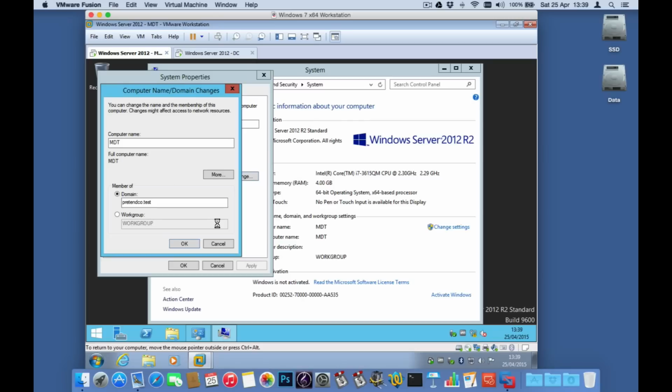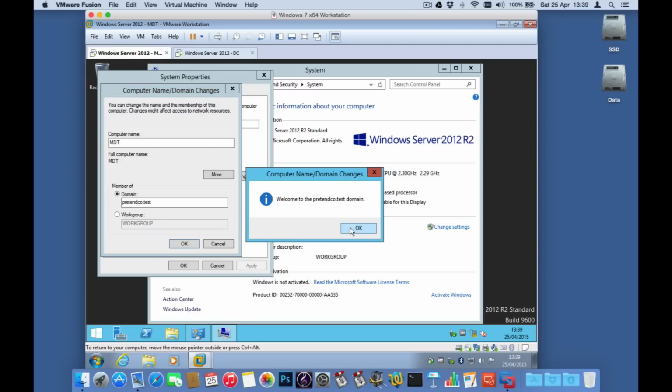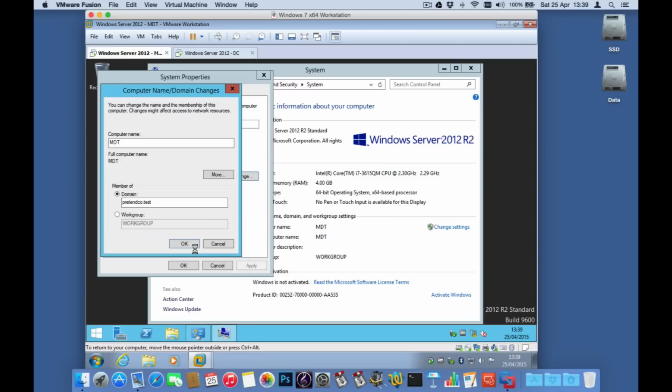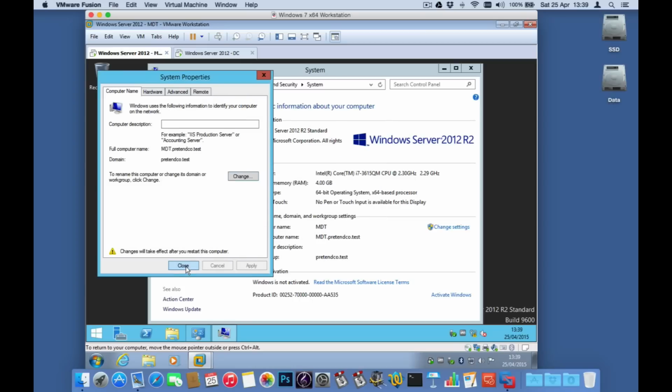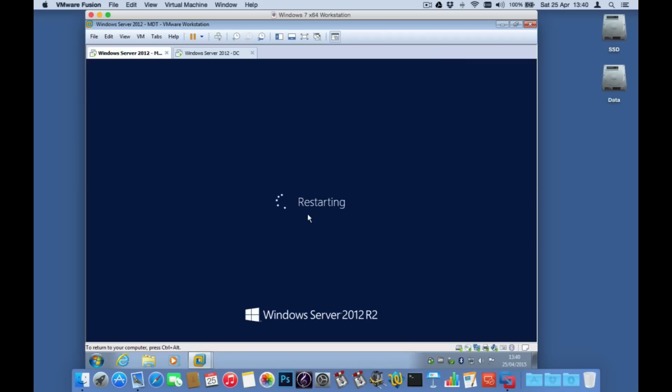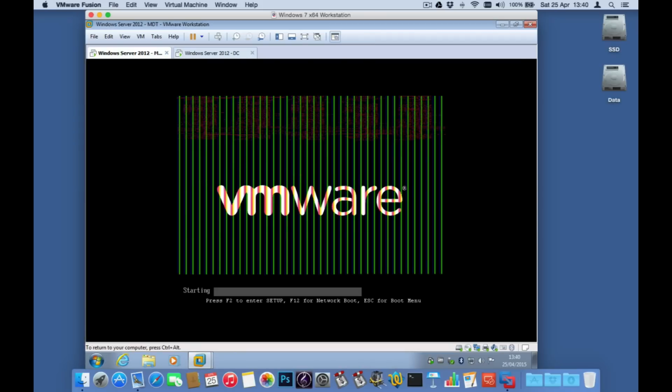So I've gone ahead and I'm joining this to my pretendco.test domain controller. You can also see I've got that running along the top there in the VM Workstation console. It's just running in the background. This MDT server, which I've aptly named MDT, is joining that domain. And of course, in true Windows style, it's going to require a restart. So I'm going to go ahead and restart that.